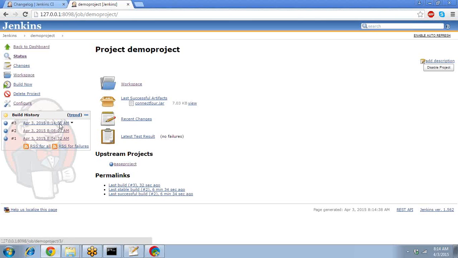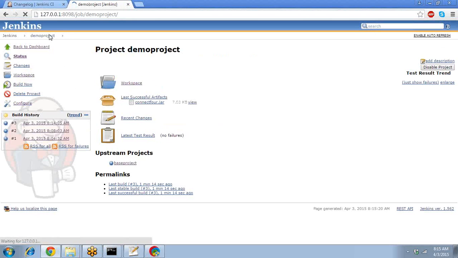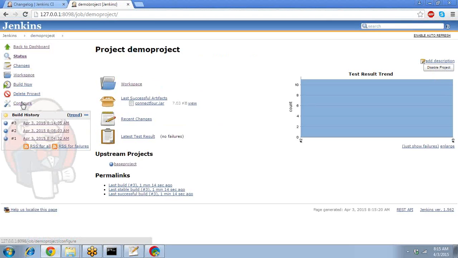So if you go to the build, you will see in the details who started this build. If we manually invoke it, you will see that message. If it is invoked by some event, you can see that message here. Here this build is triggered by the upstream project build. The base project build number 1 causes build number 3 to happen in the demo project. So like this we can link the projects.